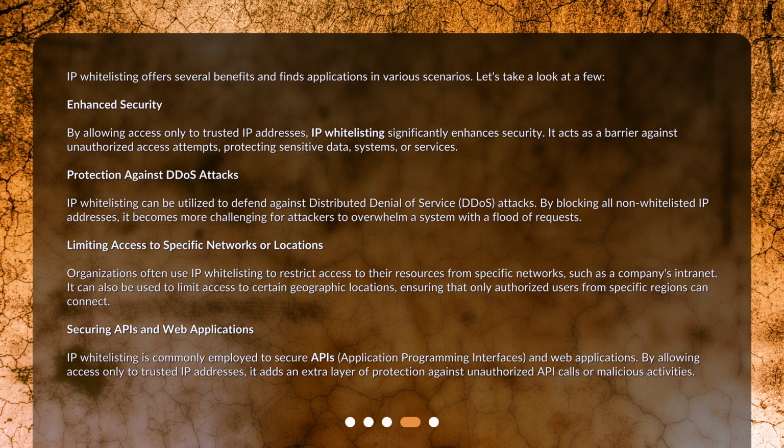Protection against DDoS attacks. IP whitelisting can be utilized to defend against distributed denial of service, DDoS, attacks. By blocking all non-whitelisted IP addresses, it becomes more challenging for attackers to overwhelm a system with a flood of requests. Limiting access to specific networks or locations. Organizations often use IP whitelisting to restrict access to their resources from specific networks, such as a company's intranet.